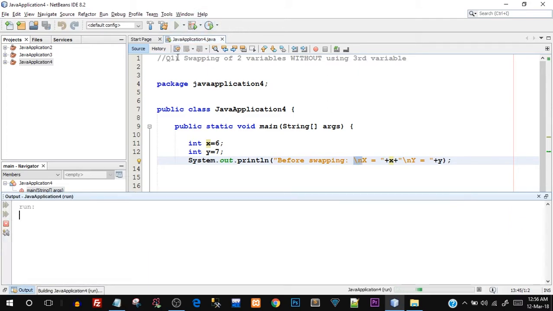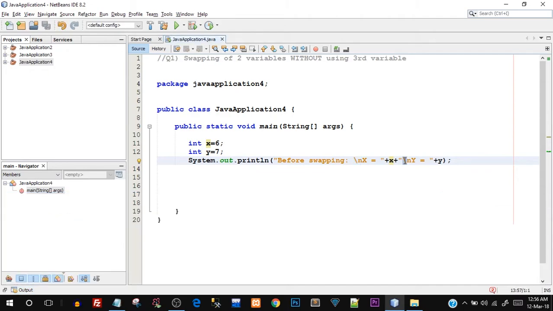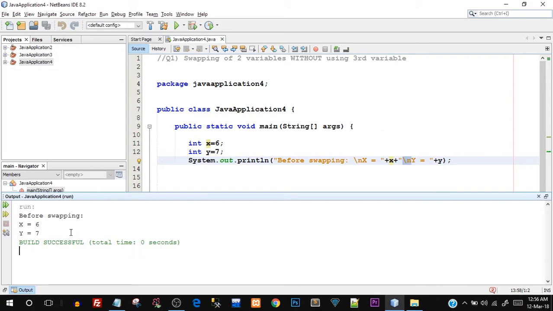You'll see what I mean. There you go, you can see before swapping, then we have \n, that's why the output comes on a new line. So we have x equals 6, then again one more \n over here, because of which the output of y comes on a new line, so y equals 7. Now after swapping, what we want is x equals 7 and y equals 6.